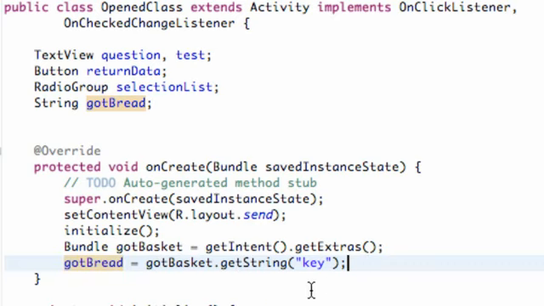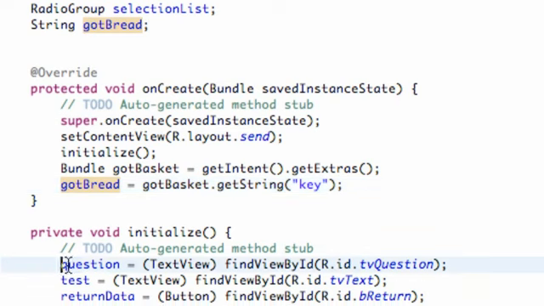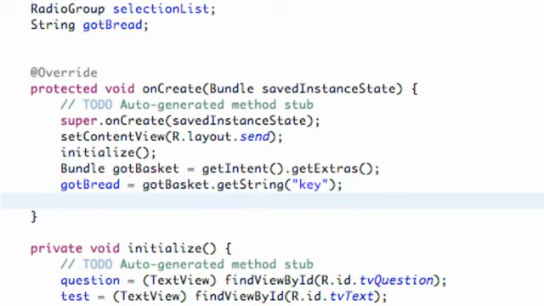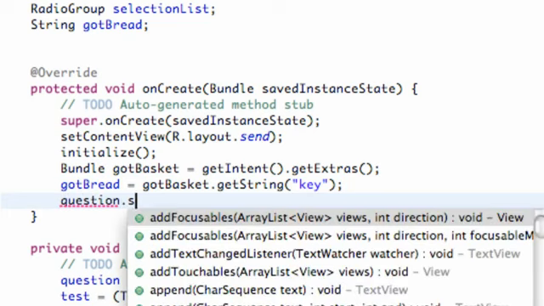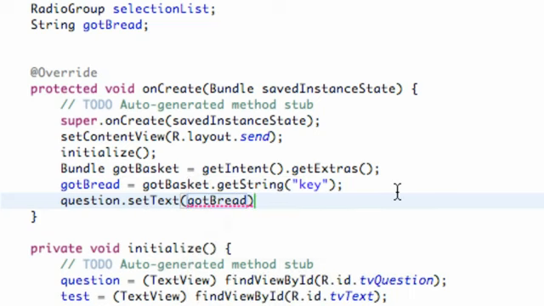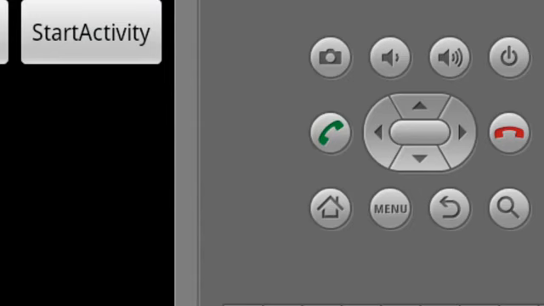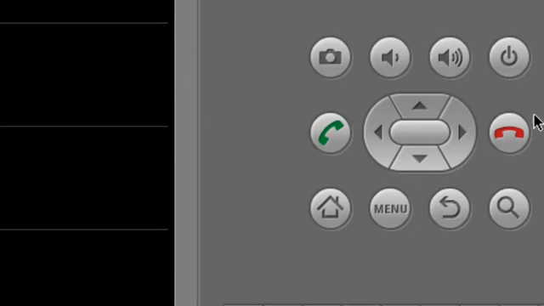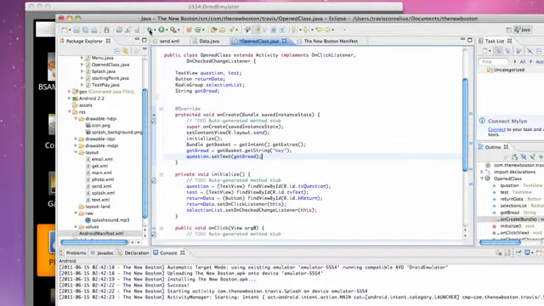And then all we're going to do is set our text view, which is our question text view, to this string that we just got. This is why we had to do it below our initialize, because otherwise it won't have the reference to that text view. So we're going to say question dot setText, and then we're going to put gotBread. So now we can pass a question along through our application. I'm just going to get out of here and then run it.